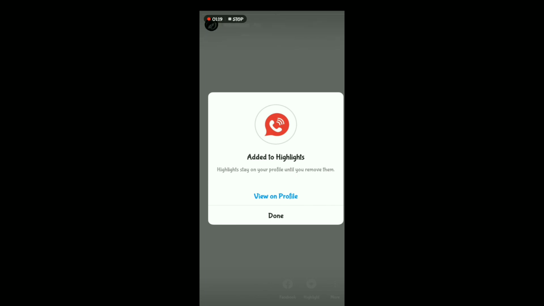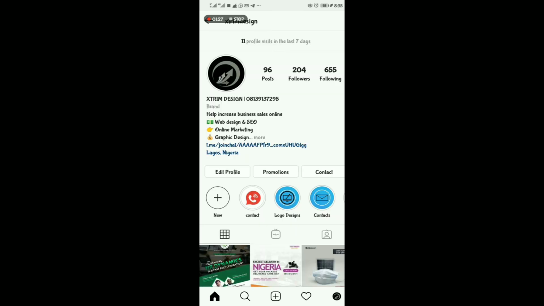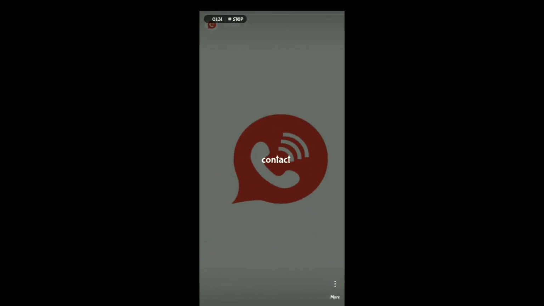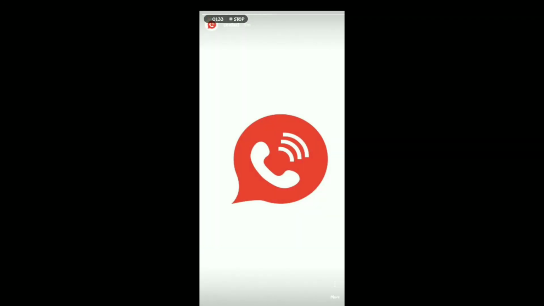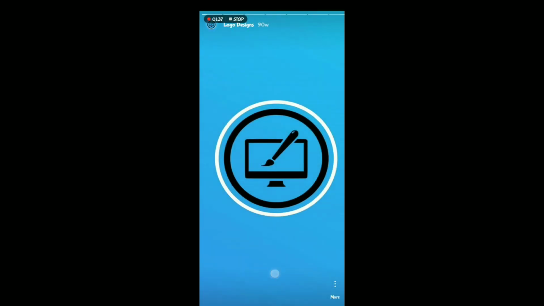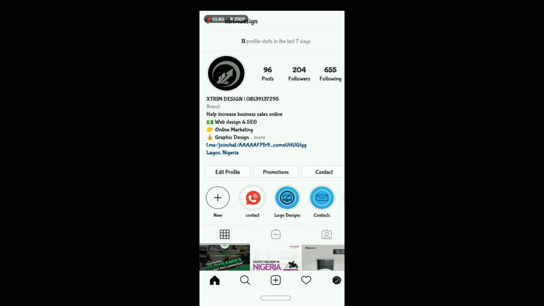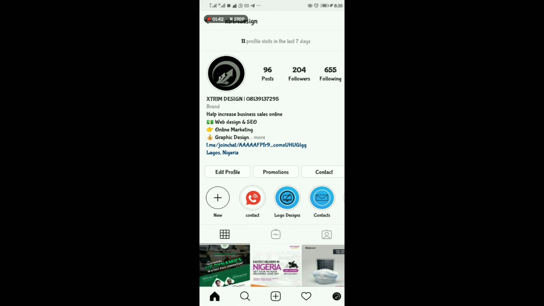So you can see added to highlights. Highlights stay on your profile until you remove them. So you click view on profile. Yep, so you can see this is it. This is the highlights already. So that's how you can actually create highlight covers for your Instagram business account.